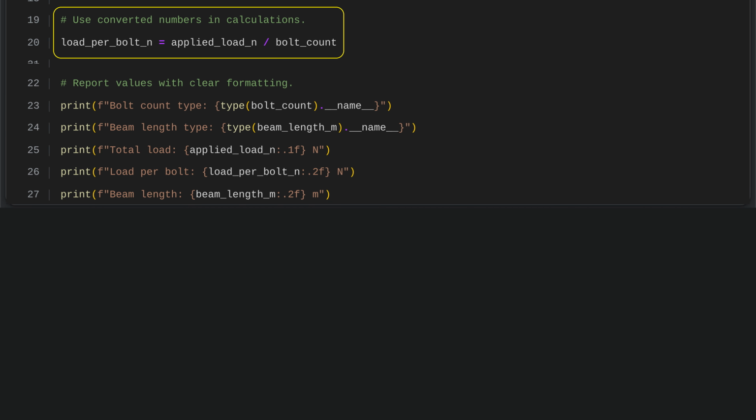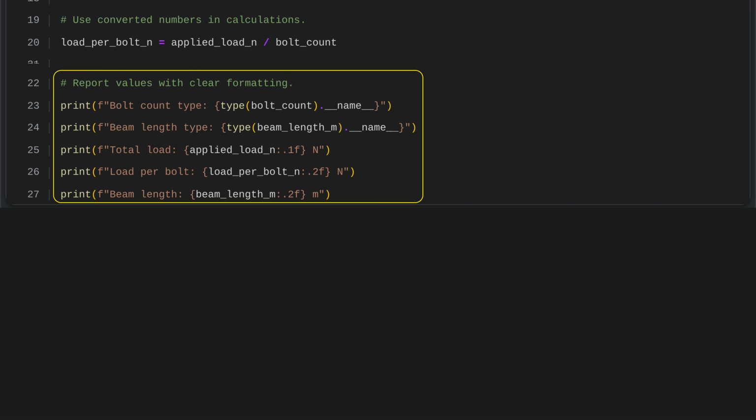To find the load on each bolt, divide the total applied load by the number of bolts. This gives the load per bolt, helping engineers check that each bolt can safely carry its share and reduce the risk of structural failure. The output checks that the bolt count was correctly converted to an integer and the beam length to a floating point number.